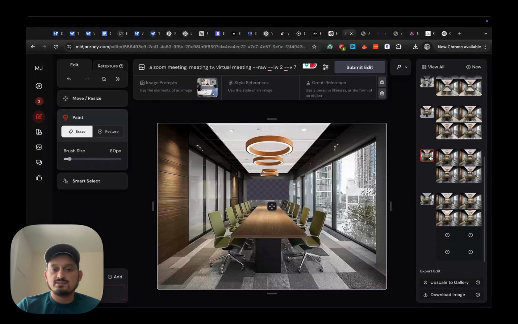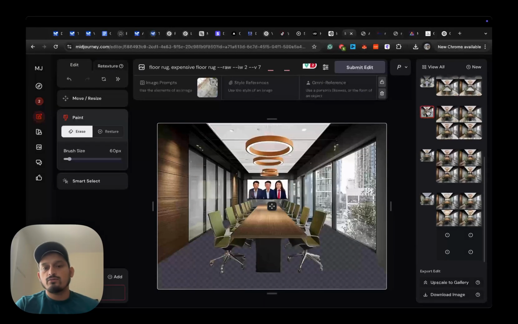Then I wanted to replace this whiteboard or projector screen or whatever with a TV, and it generated decent results, but my prompts were bad. So this is kind of an output I got, but I decided to ignore it for the time being, and we will fix that later on. So I moved on to replacing the floor or the rug on the floor.